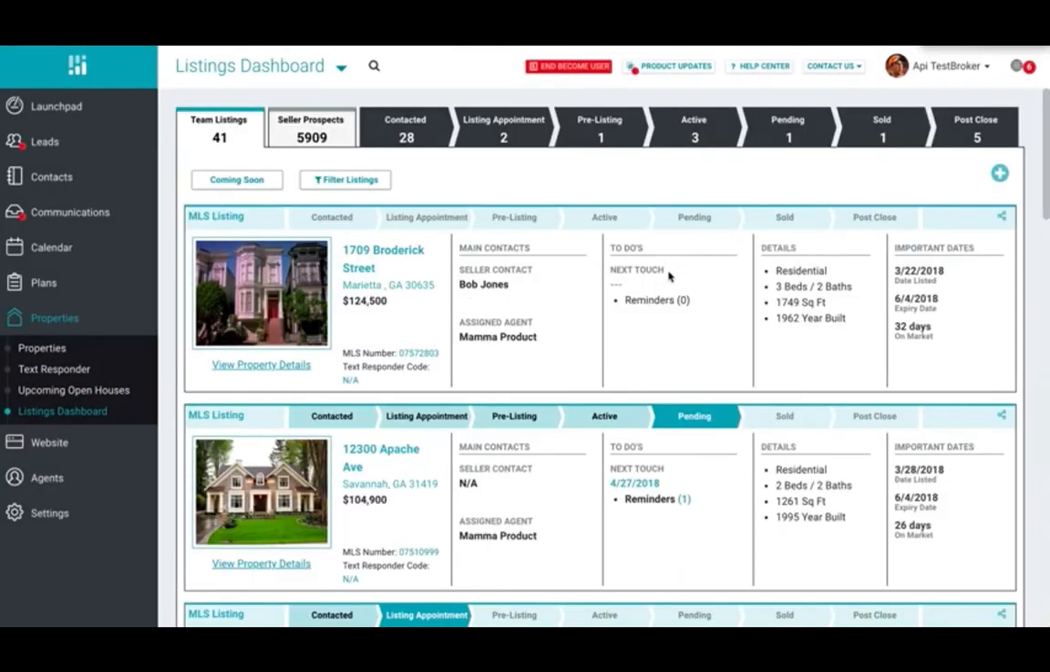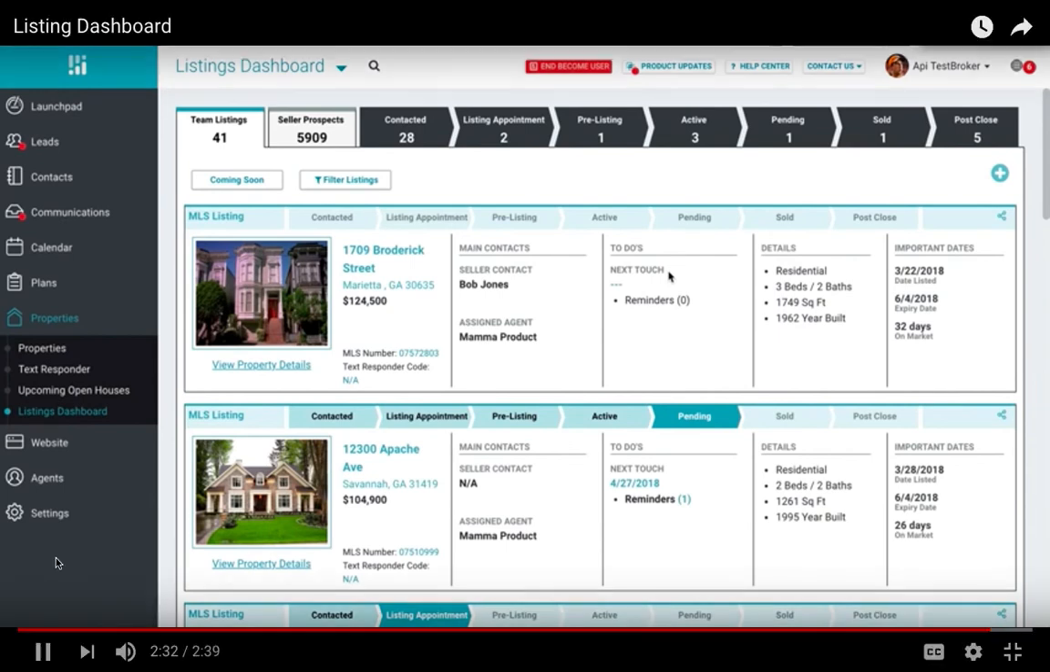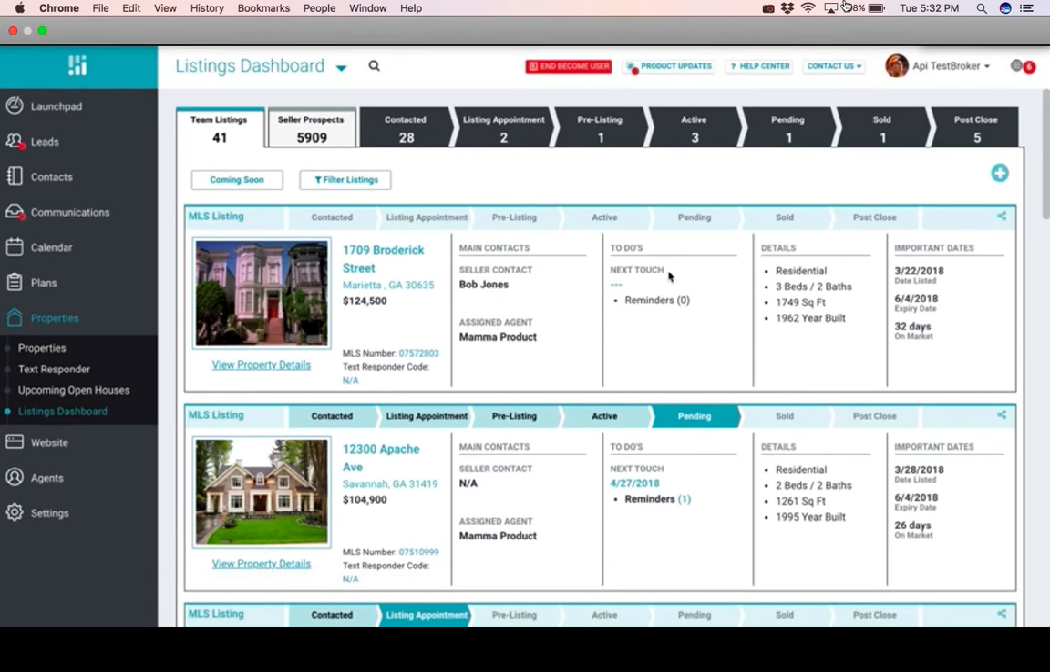That is it for our overview of the listing dashboard. We hope you love it. We're super excited about it, and know that this is just the beginning of the listing and seller functionality within the Sync platform. We have a lot more to come, so stay tuned.